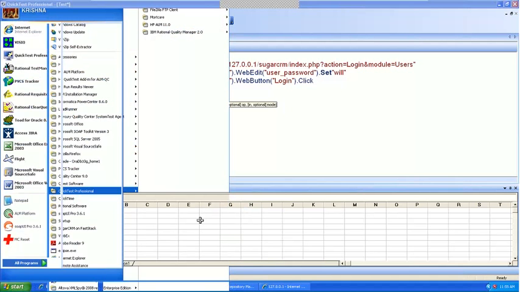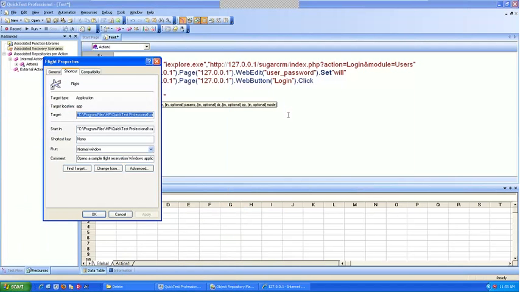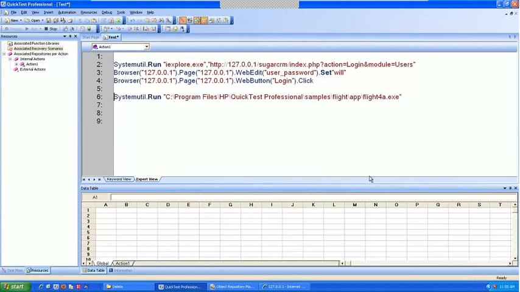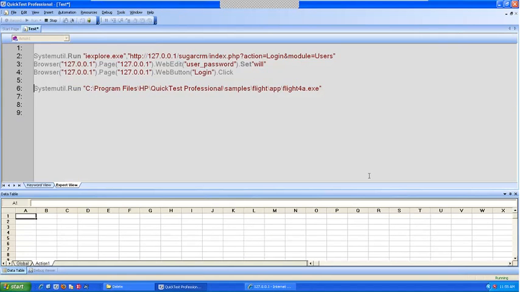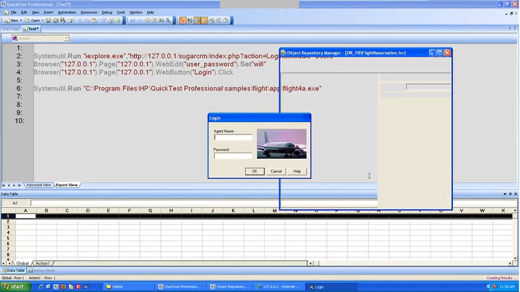Now you see this. Usually what I do, I copy with the quotes. And I will put it here with the quotes, here like this. Now let me run this step. I'm going to run this step only. You see, it launched the application.